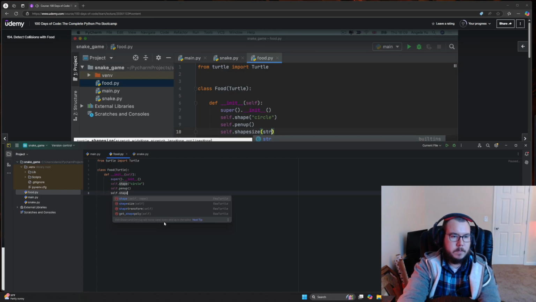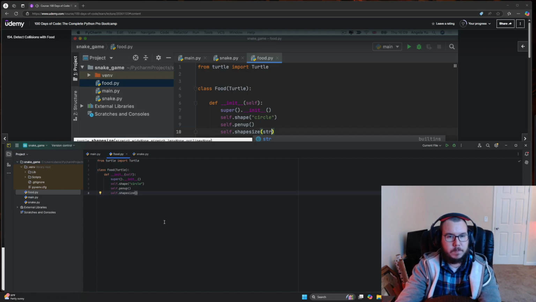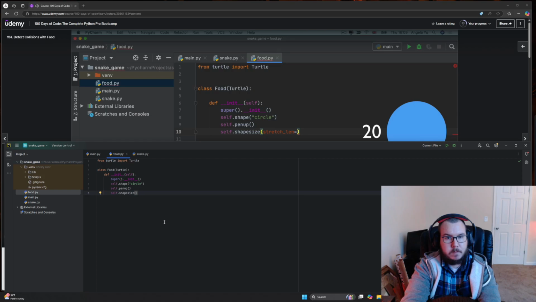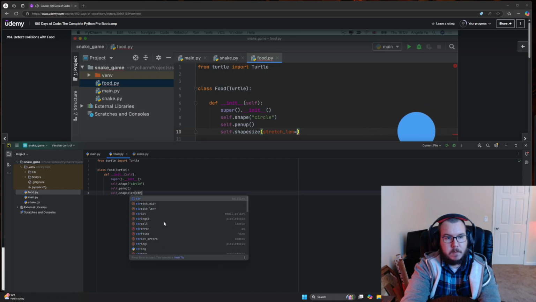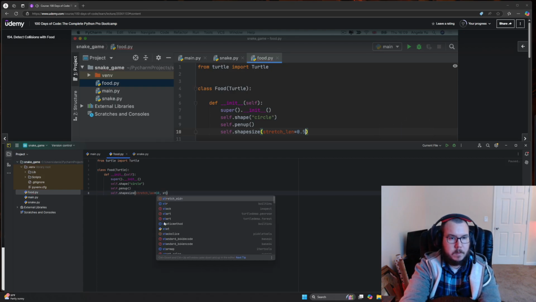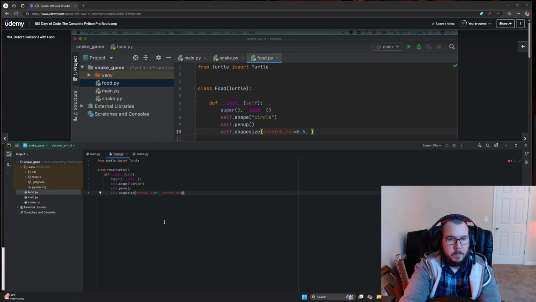And what this allows me to do is to stretch the turtle along its length and along its width. Now, I'm not actually going to stretch it bigger than it is. It's normally 20 by 20 pixels, but I want to turn it into 10 by 10 pixels. So I'm going to stretch the length by 0.5. So I'm basically going to halve it. And then I'm going to stretch the width also by 0.5. So now it should be a 10 by 10 circle, which I've created by defining the shape size.